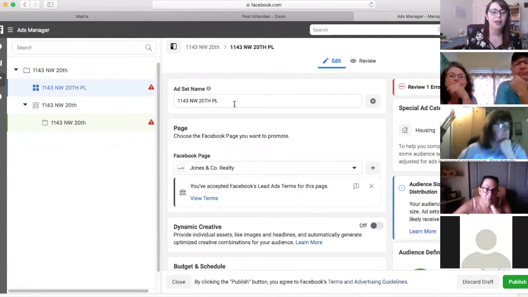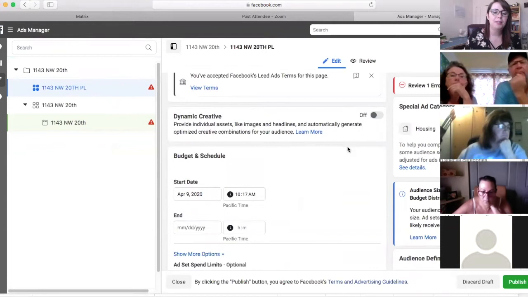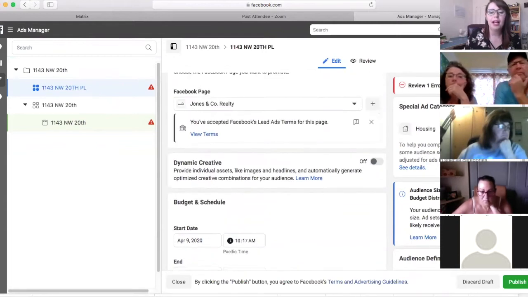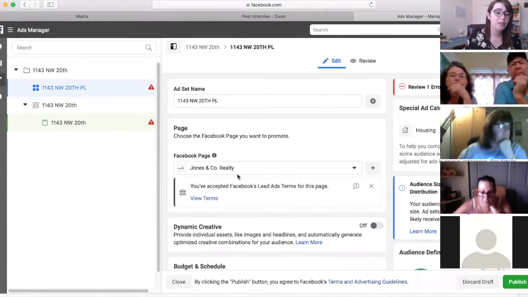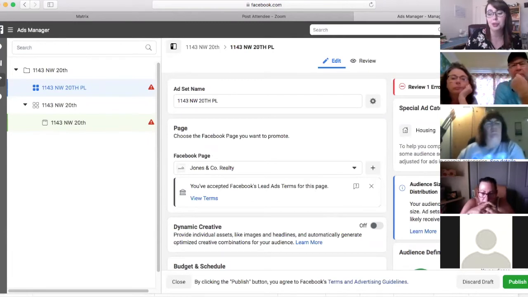All right, so we've got our ad set name already chosen. If you have multiple pages, it will ask you to choose which page you're going to advertise for. I have multiple pages. I have my own real estate page, I've got Jones & Co., all kinds of things. So make sure if you have multiple, you've got the right one chosen. It shows that I've already accepted. If you're going in there for the first time, it's going to ask you to accept all of their new terms and conditions. I've already accepted it, so I don't have to do anything for that.